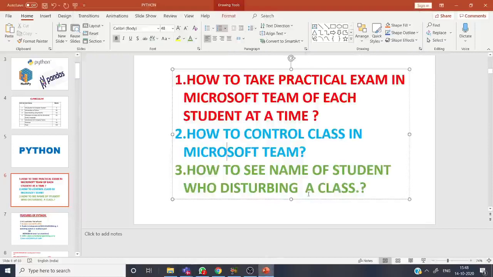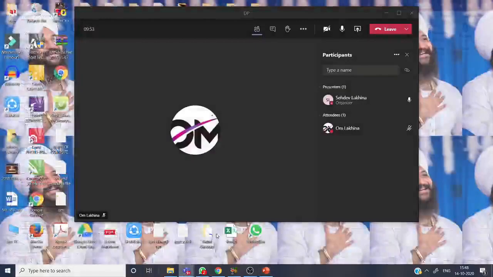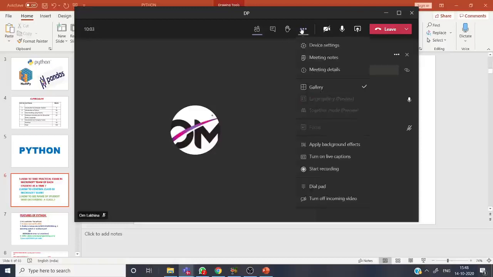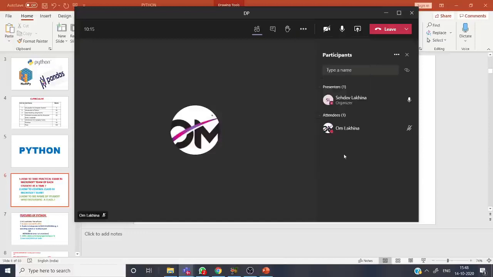Now I'm going to discuss how to see the name of a student who is disturbing a class. For that, for example, you can see there's one student with me, Om Lakhina. Whoever is disturbing your class, you will get the name. How? Click on these three dots, more actions. This is the option called more actions, three dots. And here is the option turn on live captions. Click on that. Now I'm showing you practically.